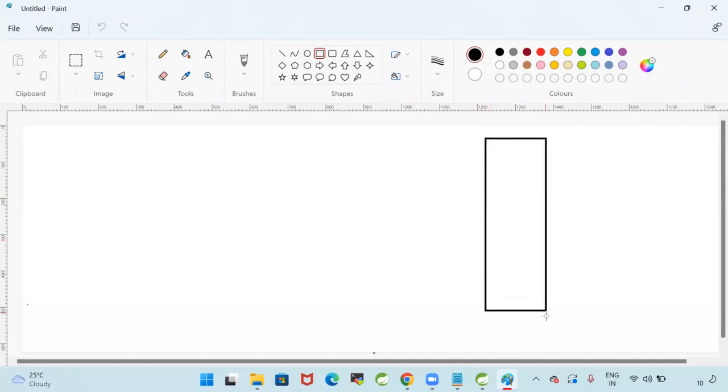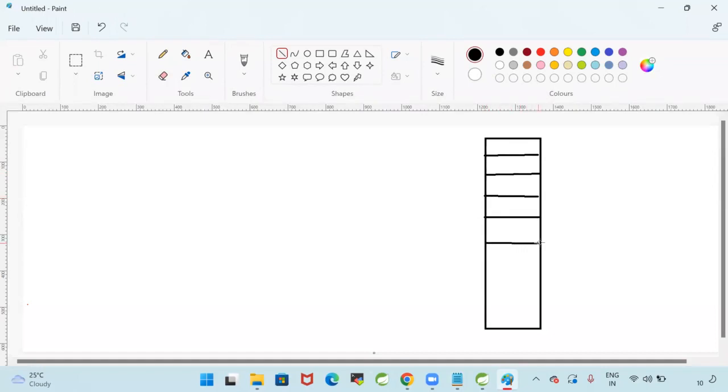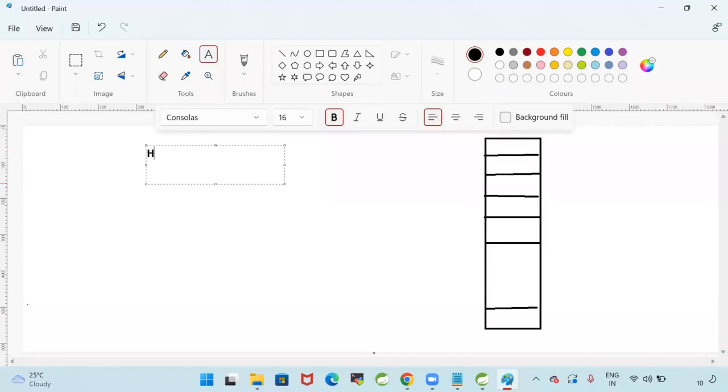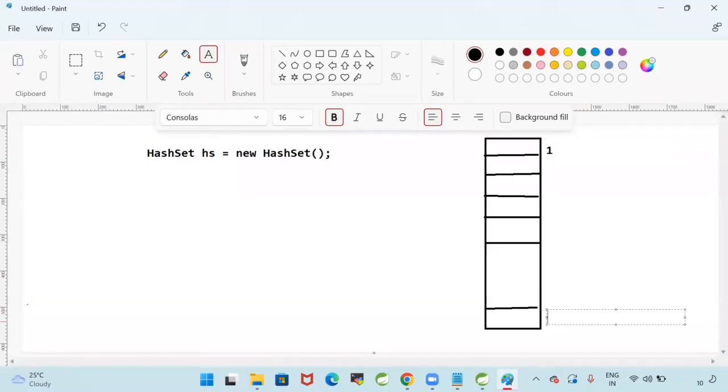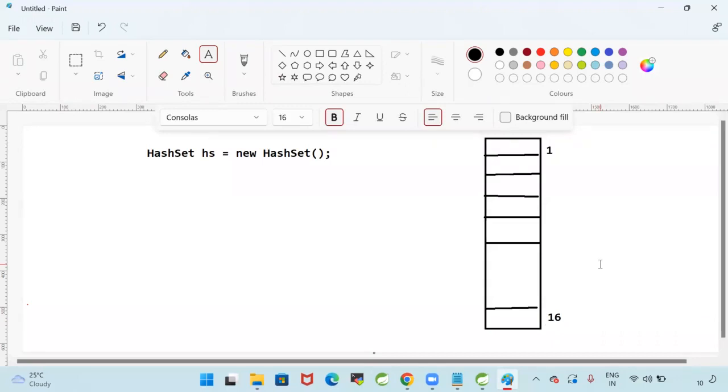Internally one hash table will be created with the default capacity of 16. Nothing but 16 buckets will be created internally whenever we create the hash set object. Whenever I am creating a hash set object like this, HashSet hs = new HashSet, I'm creating the object. What is the default capacity of the hash set? 16. Here 16 buckets will be created.